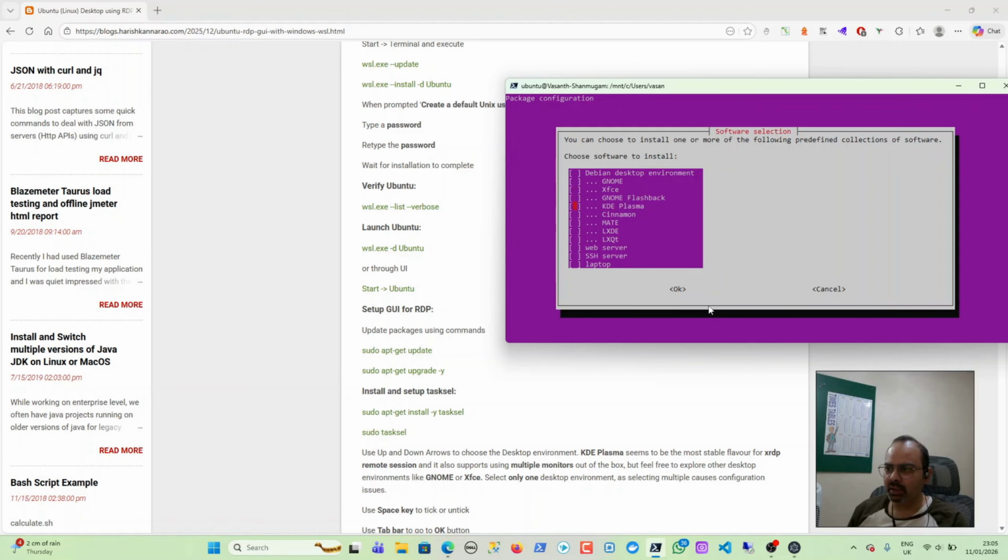You can see GNOME, XFCE, GNOME Flashback. So my favorite desktop environment, based on what I have tested, KDE Plasma seems to be the most stable one. Even if I am looking to use dual monitor or dual screen on my Windows, KDE Plasma seems to offer the most stable desktop environment without crashing. So in order to select KDE Plasma, I navigate to the option using my up and down arrow and use the space key to make a selection. As you can see, the asterisk is selected.